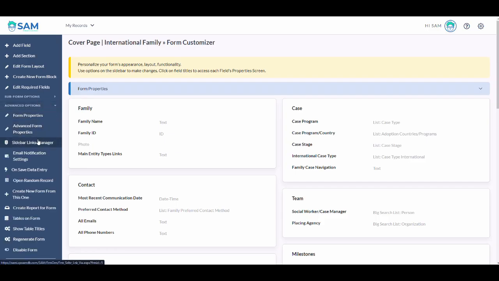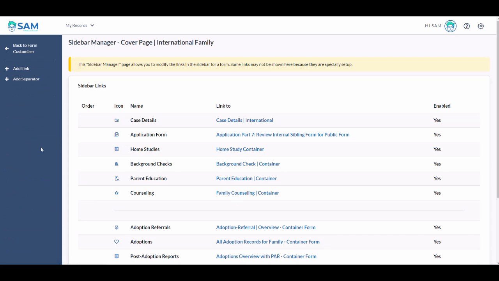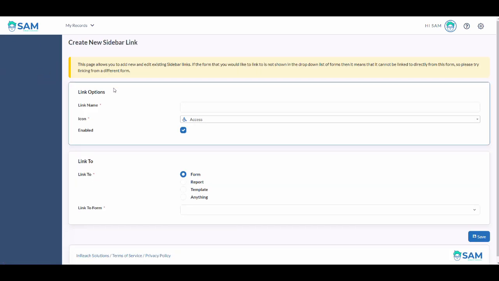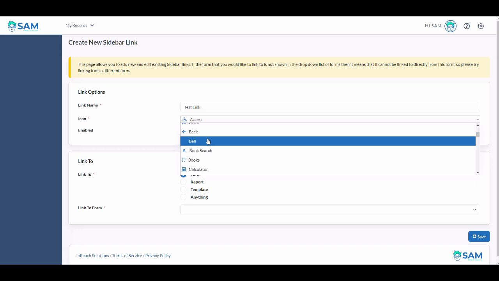This manager has a sidebar to add links and separators and is divided into sections that you can add links to. To add a new link, do so from the sidebar, then name the link something memorable. You can choose an icon or not to draw attention to the link.